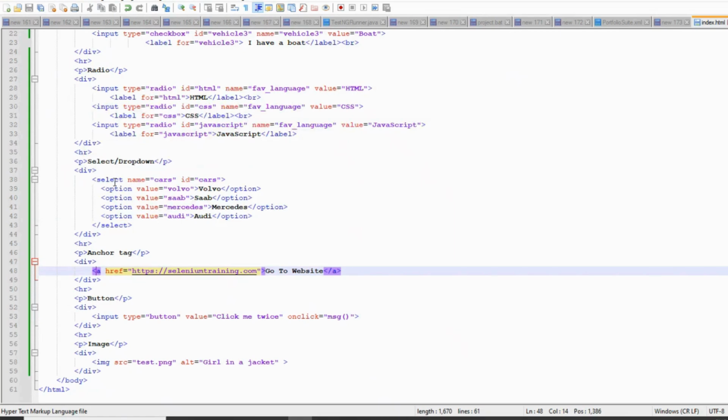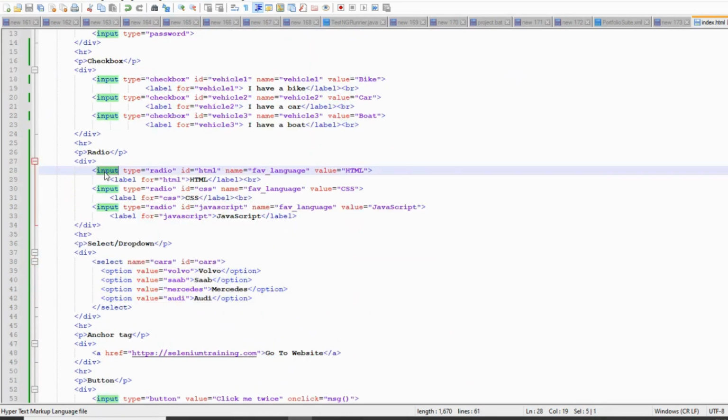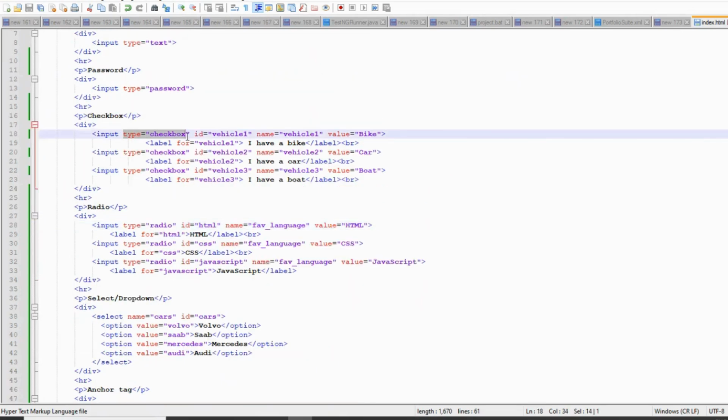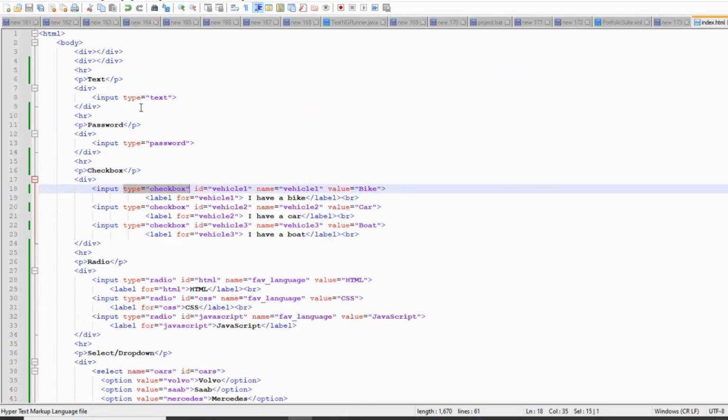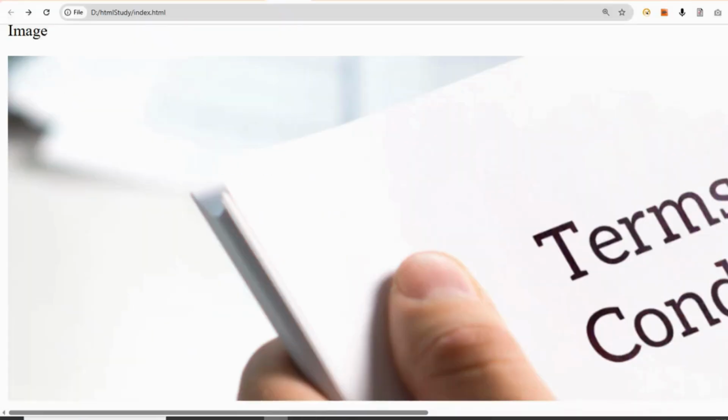Select tag, you have your select tag. It gives you the name, ID, and you have to have these options. Without these options, there is nothing in your drop down. In the input, type equal to radio is mandatory, type equal to checkbox, type equal to password. So these are the mandatory attributes.